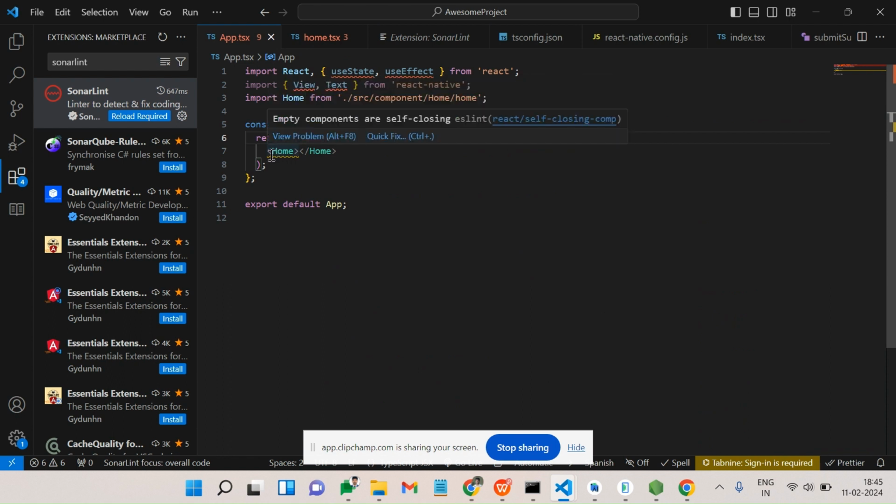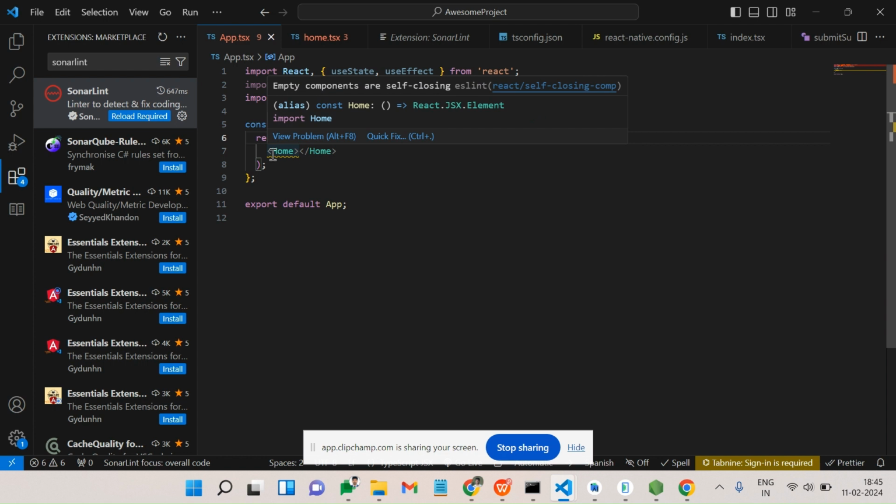Also see here, right? For home, it gives a black underline. So this is the SonarLint error. While you hover over it, it says empty components should be self closing. So this is the error, and it will also show a lot of other things.